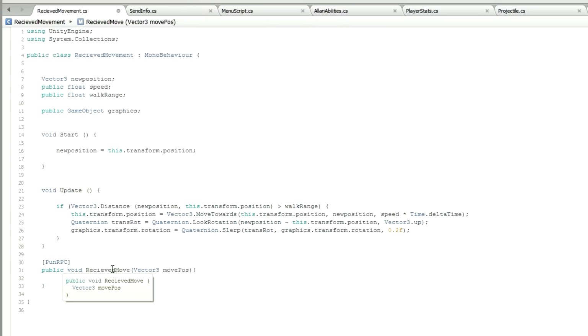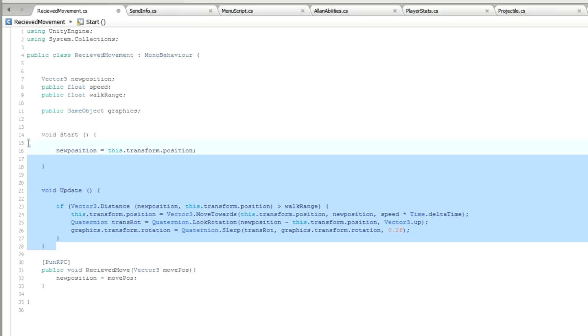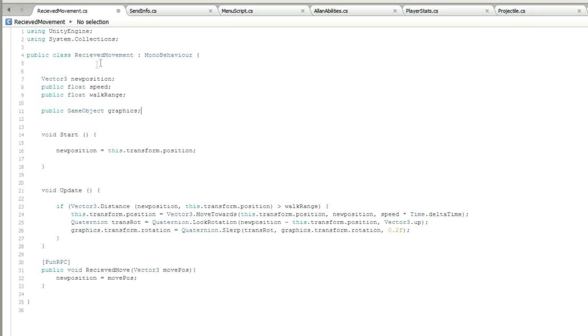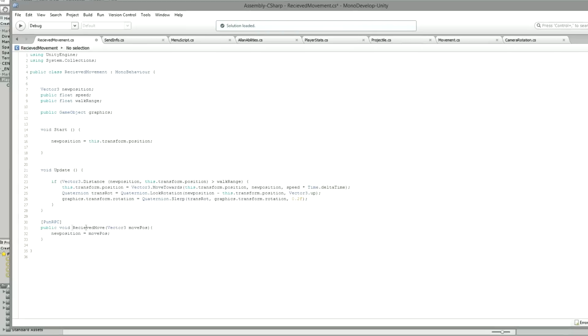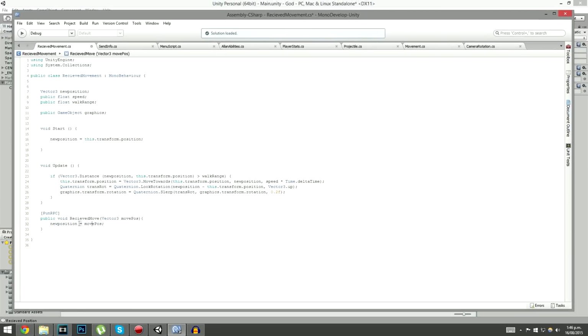So here we want to go pretty easy. New position is equal to move position. And that's it. That's literally the networking, because we've sussed everything out in the rest of this video. We've got our new position here, and if the new position changes, then that means it will call this function right here. Now, all we need to do is change the new position in order to get that received movement.